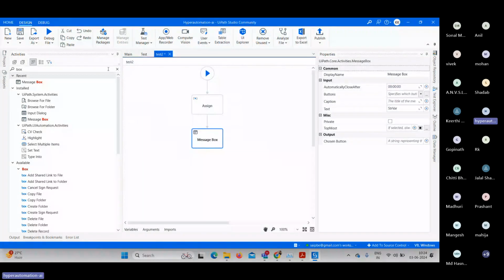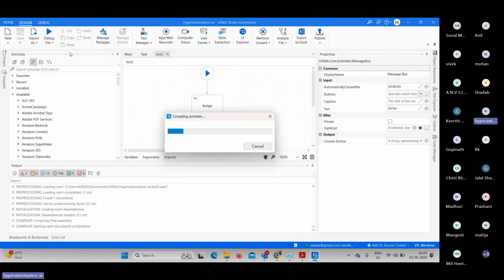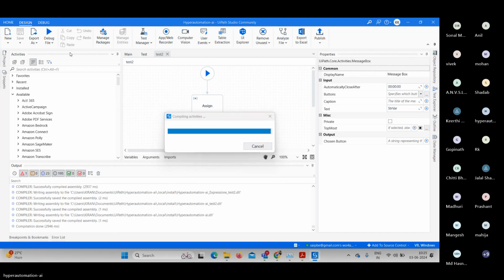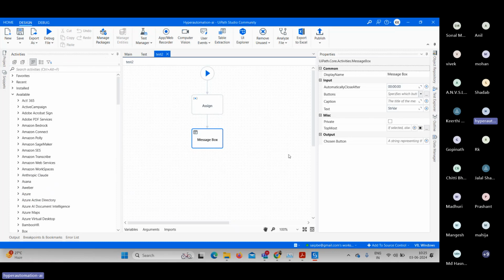And I'm just going to run my particular file. Run will run it from main, but run file will execute your individual file. So let me click on run file. So we have Hello Hyperautomation-ai community. That's what we wanted to showcase on day 4: how you can install Studio, the different components inside the Studio, how you can start your particular process, and the different panels available inside the UiPath Studio.